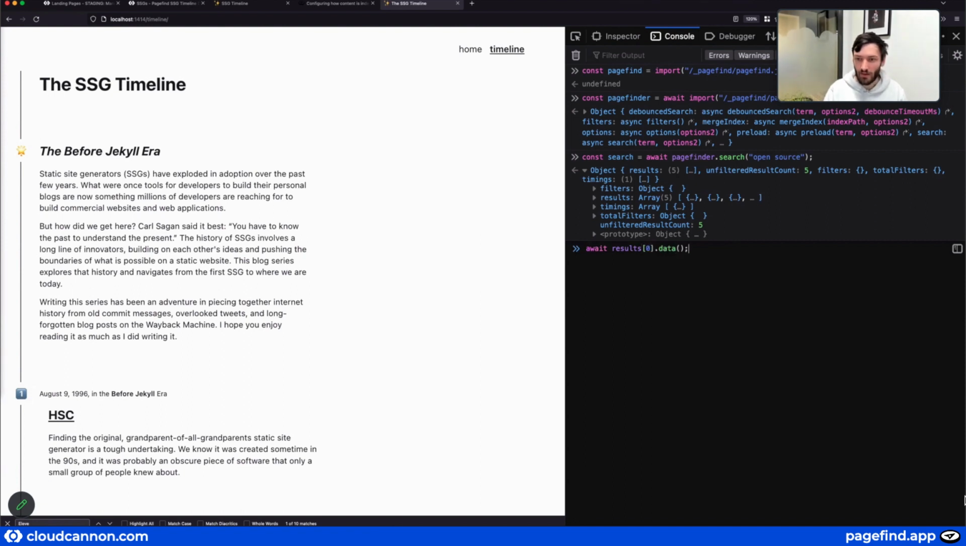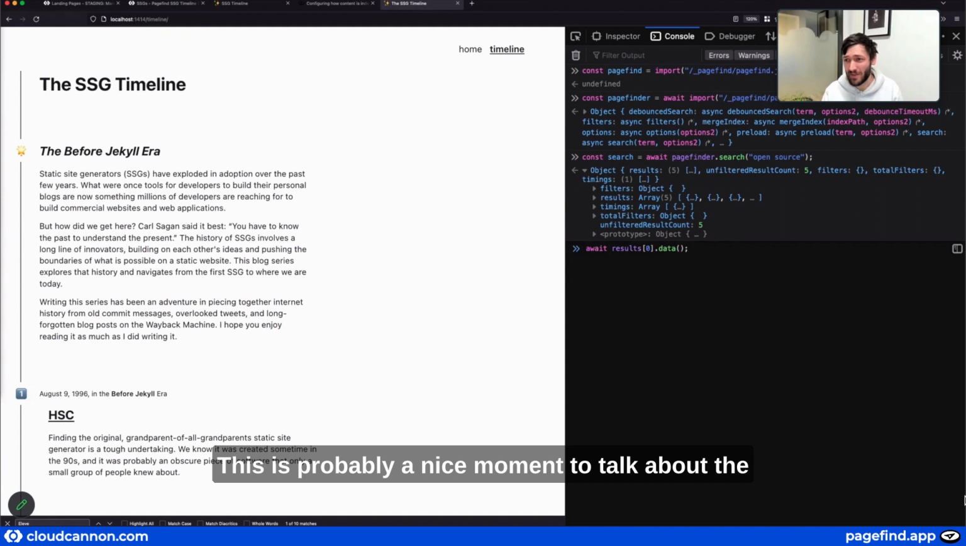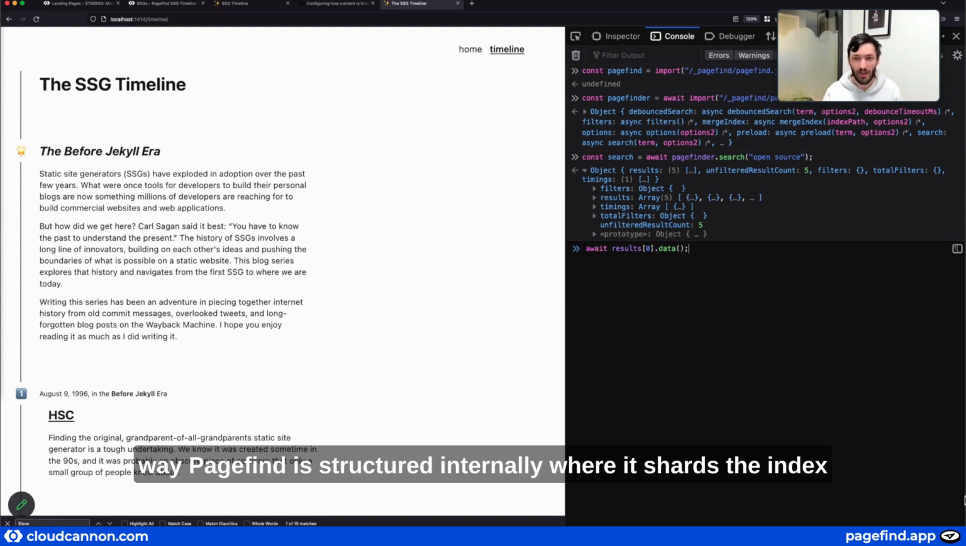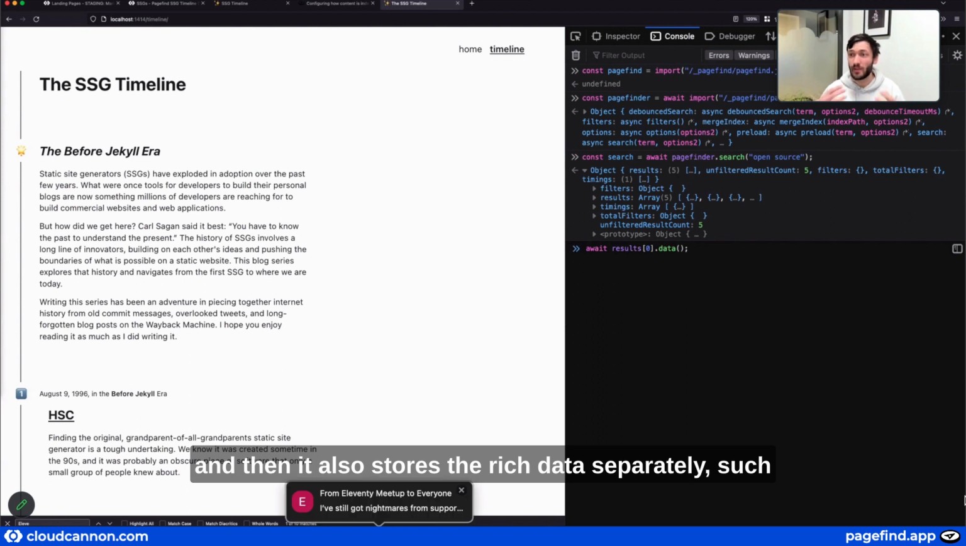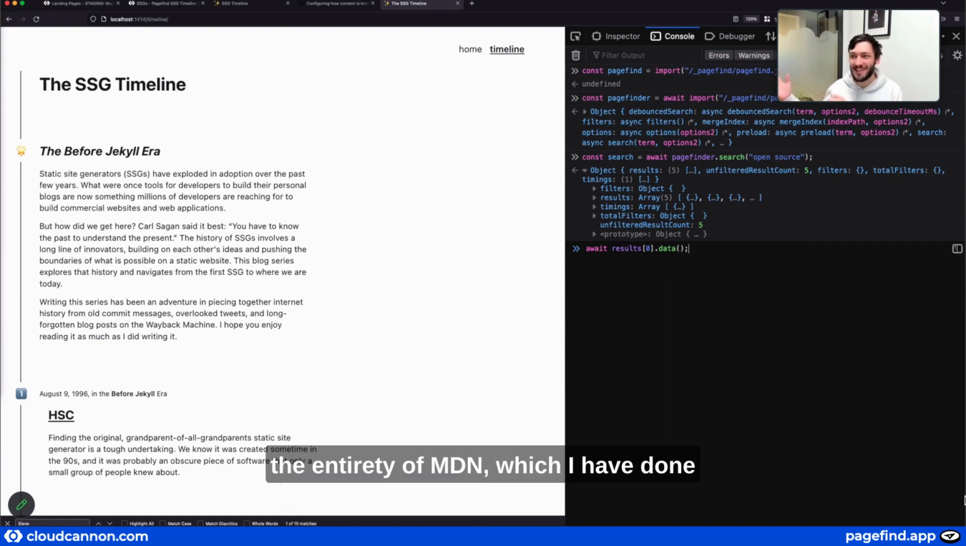Zero data. This is probably a nice moment to talk about the way Pagefind is structured internally, where it shards the index and loads just individual parts as you search. It also stores the rich data separately, such that when we come to load a result, we only do that network request as we need to. That's the reason that even testing on searching the entirety of MDN, which I have done before and works with Pagefind, a search query for a single word comes back under 300 kilobytes for the whole search, including giving you the results, which is quite remarkable for something without a backend.